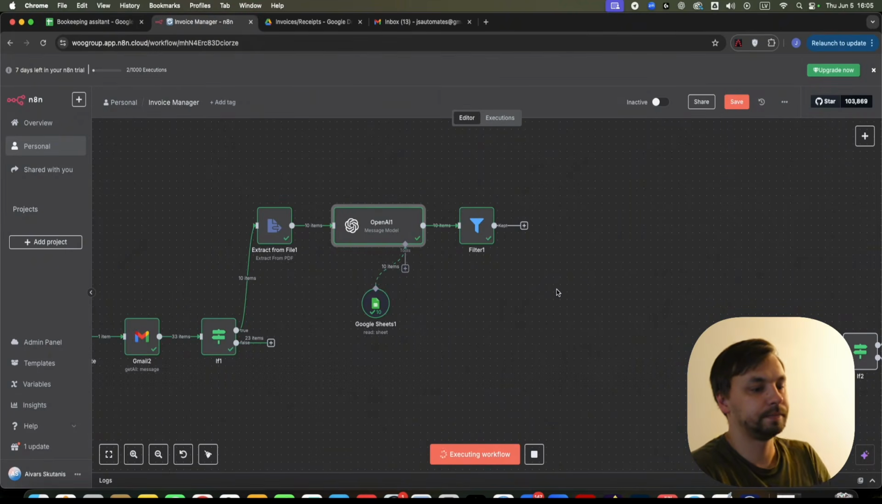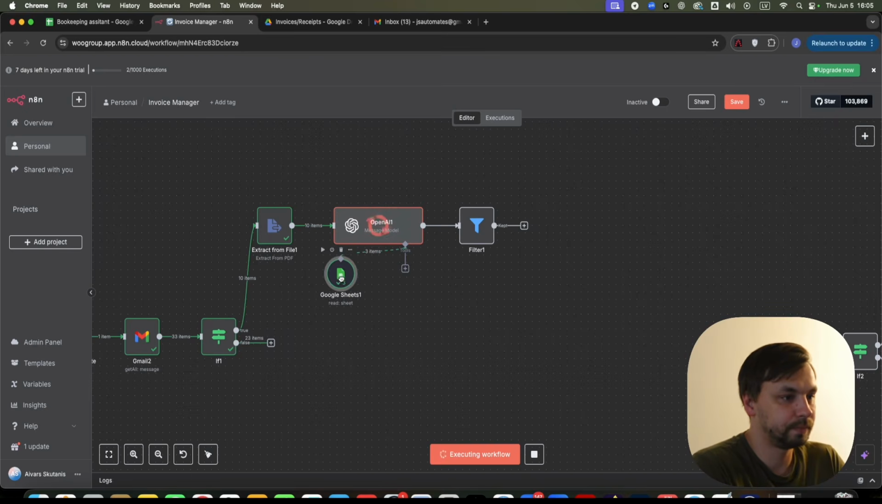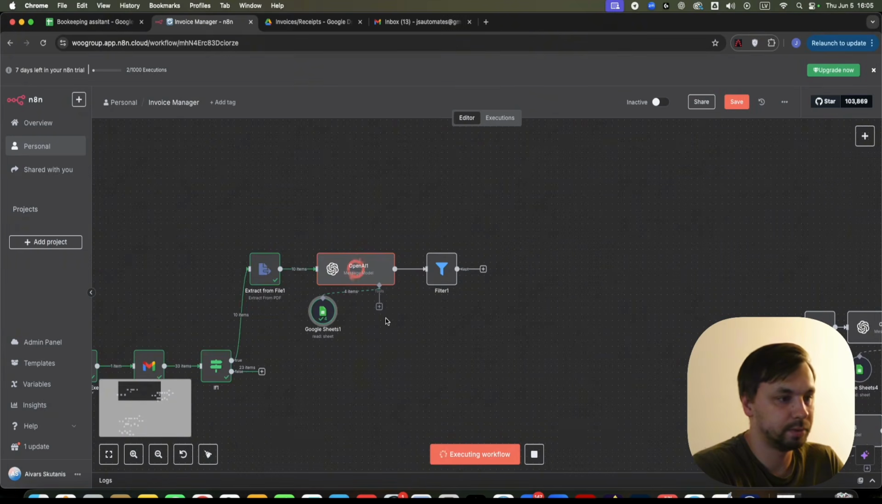Execute step. I shouldn't have executed it. I just could execute the filter. Yeah. Hopefully this is somewhat useful for you.